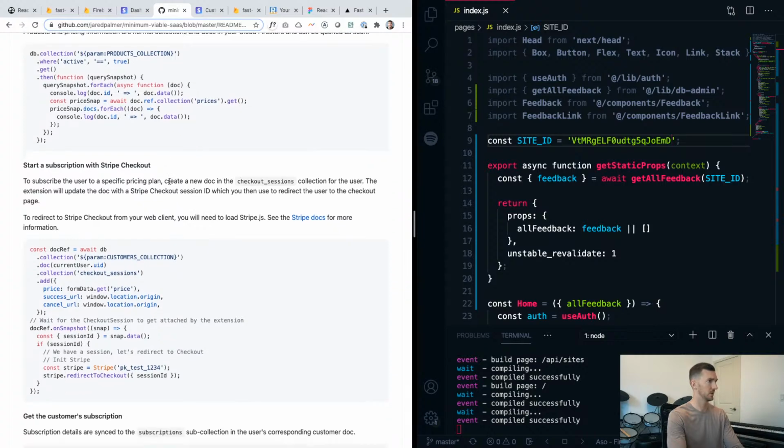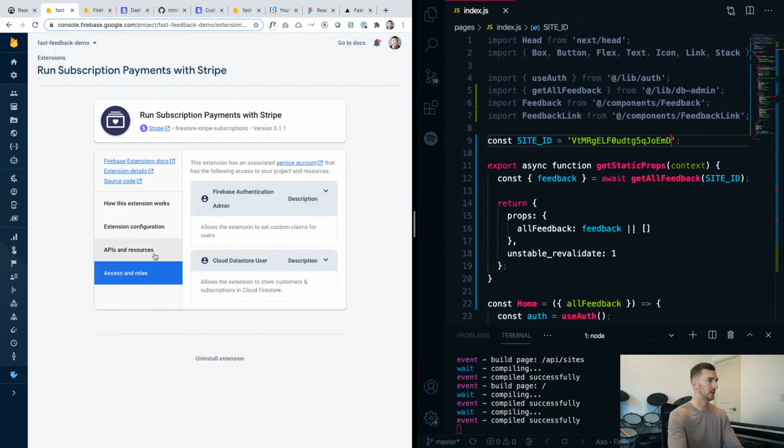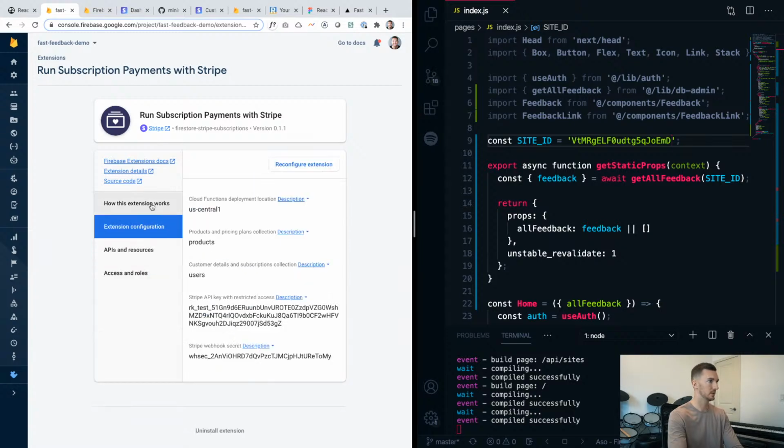Okay. So we'll create a new document in the checkout sessions collection for a user. The extension will update that document with the Stripe checkout ID, and then we use that to redirect. So it generates a unique ID that we do on the server side, forwards that back, and then allows you to redirect to that page. So our configuration was updated. I don't think we'll need to do anything else here.